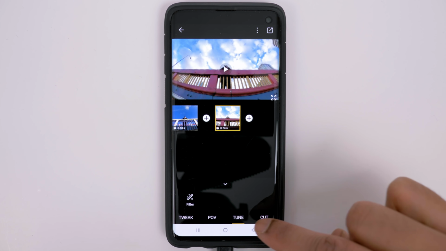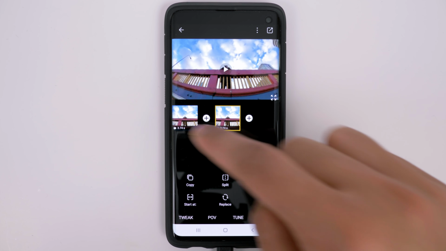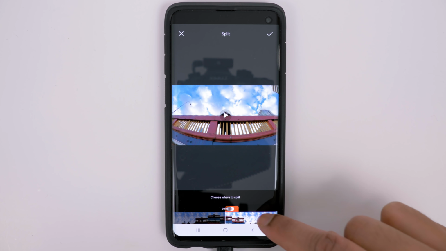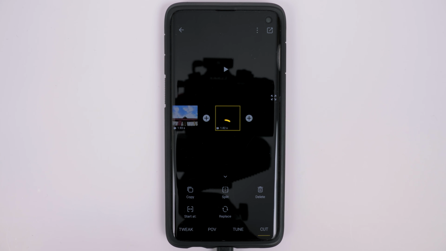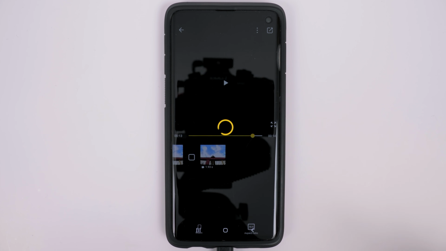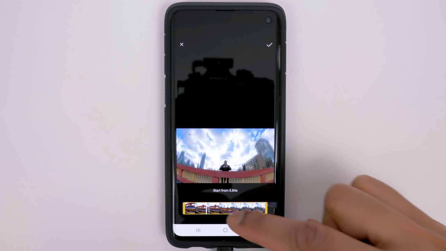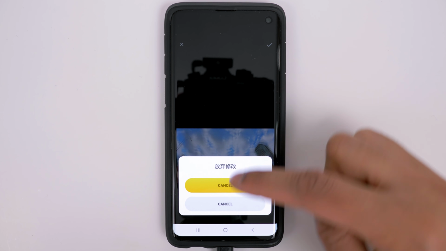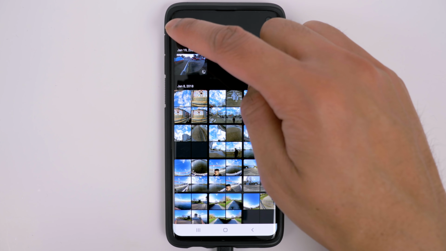And in the Cut tab, you have various different options. You can choose Copy to make copies of the same video. You can split this video into 2 parts. So now I can choose where I want to split the video and tap the tick to confirm. I can choose a video clip to delete. I can choose where I want this video to start, so I can move it left or right and tap the tick to confirm. Or I can replace this video with another clip from my album.